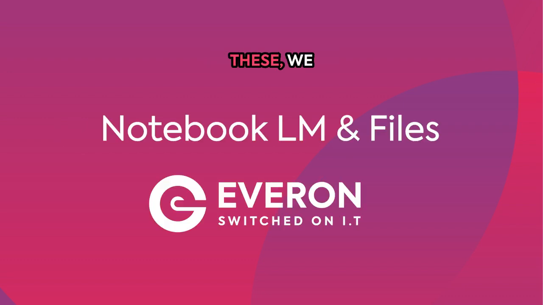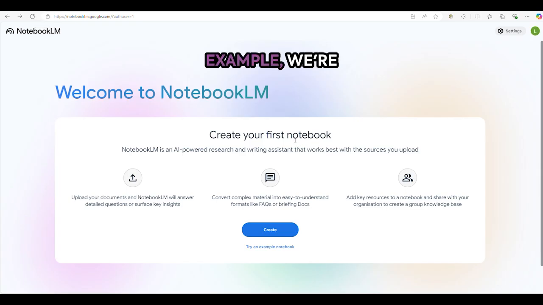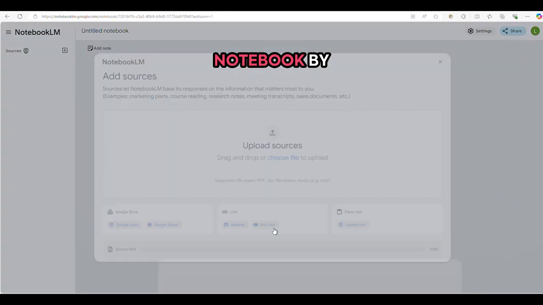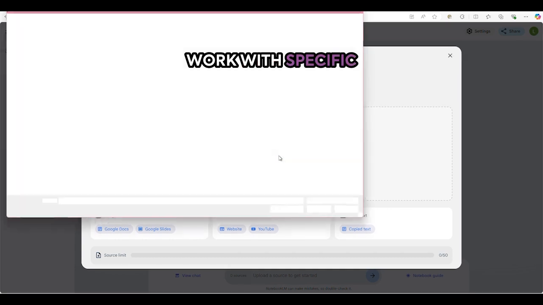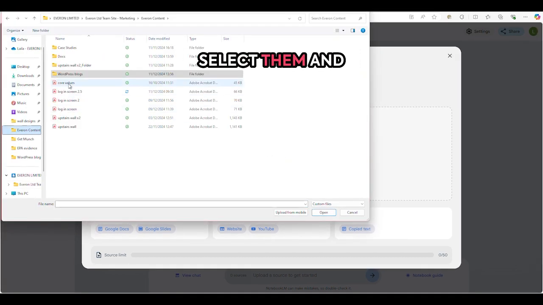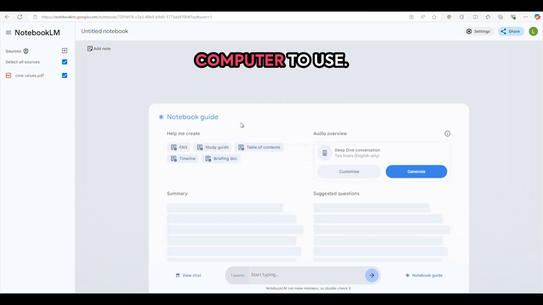So for any of these, we basically need to start a new notebook. In this first example, we're going to use computer files. So you can start creating your notebook by clicking the create button. Once you've done that, you'll be brought to this page where you have the option of sources to choose from. If you want Notebook LM to work with specific computer files, you can just select them and then upload sources, and you can pick any file from your local computer to use.